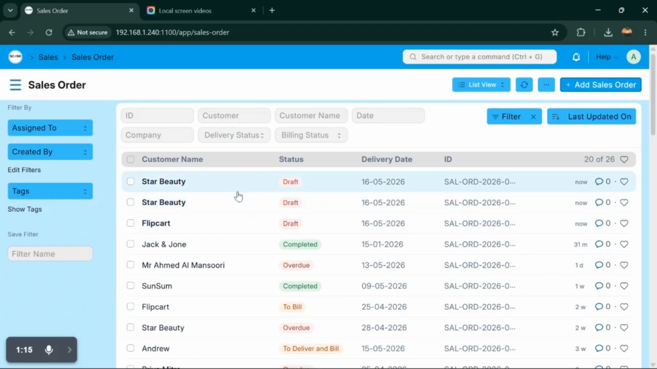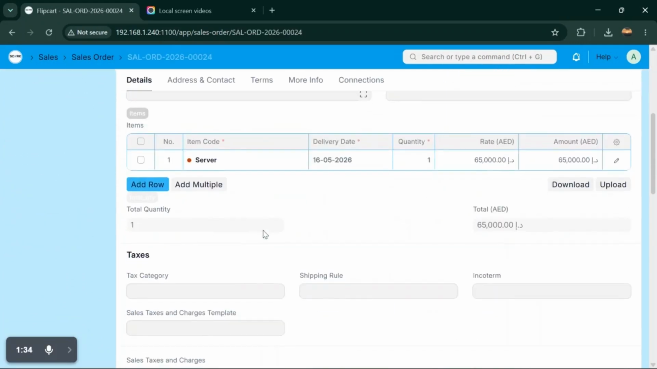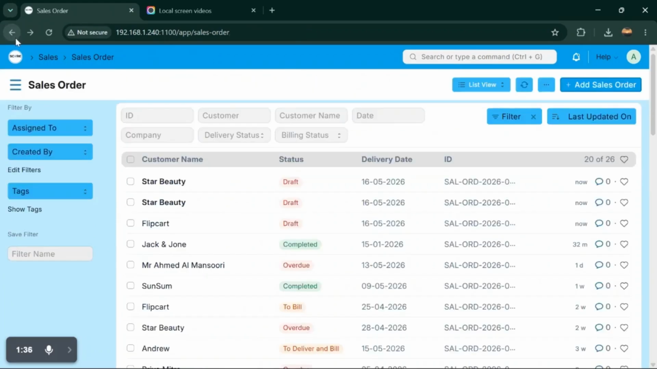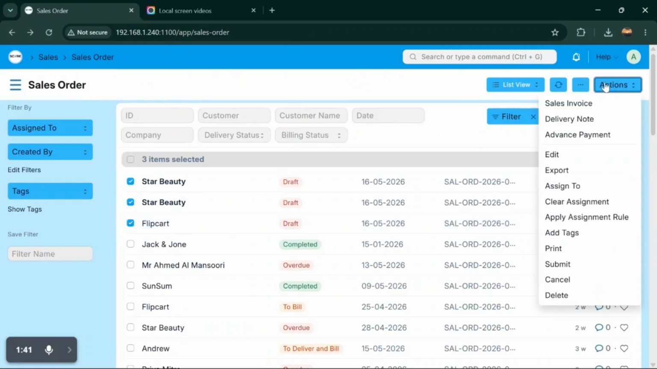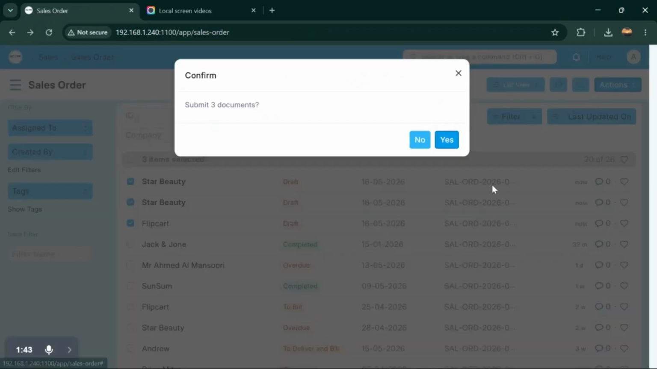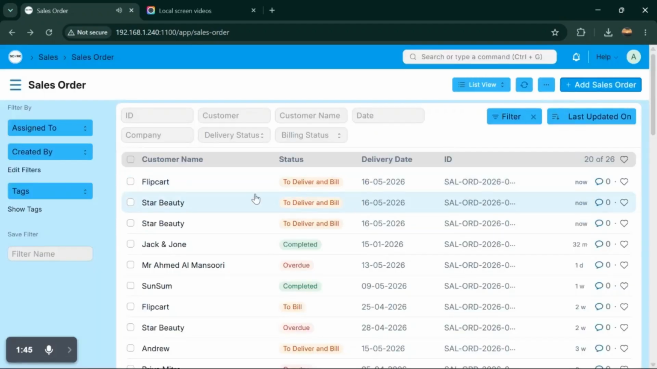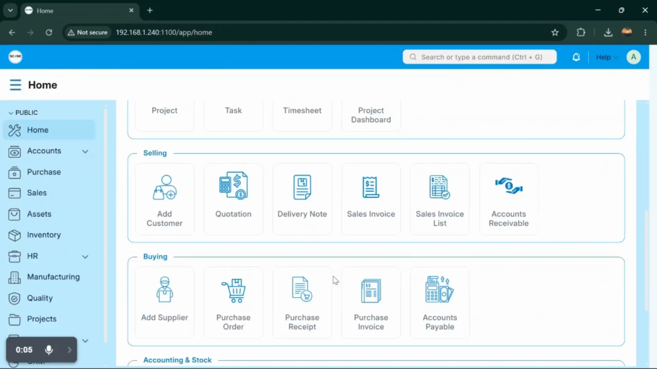Currently, these entries are in draft mode. This allows users to review the records before finalizing them and verify the information. Once everything looks correct, we simply select the records, click Actions, and then Submit. Now the sales orders are officially submitted and fully processed inside Score ERP. This workflow makes it extremely easy for businesses transitioning from spreadsheets into ERP systems, because they can continue working with familiar Excel formats while benefiting from the automation and structure of Score ERP.